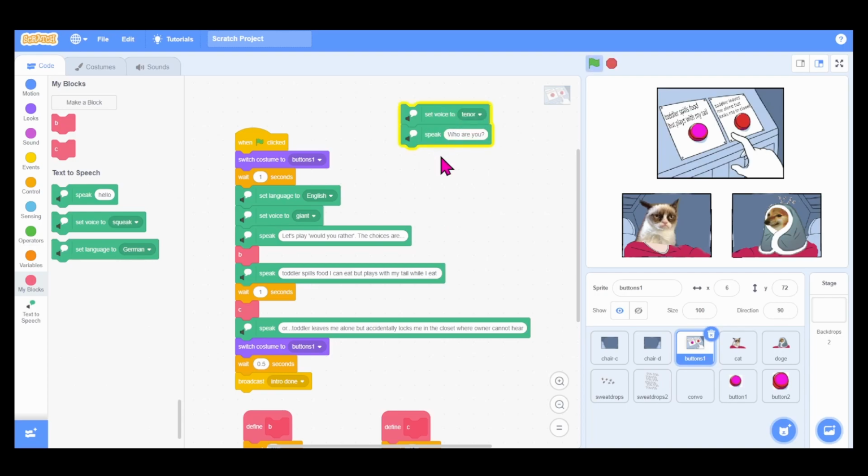Tenor sounds like this. Who are you? Giant. Who are you? Squeak actually is verbal. Who are you? Kitten is Meow, meow, meow.